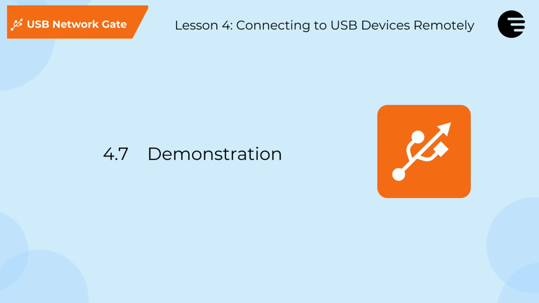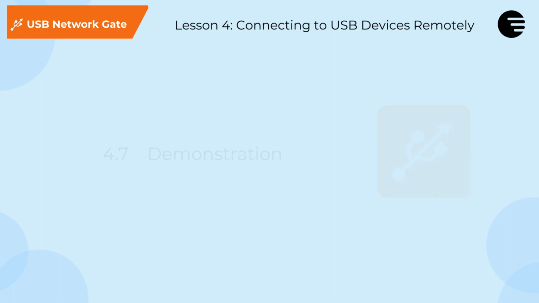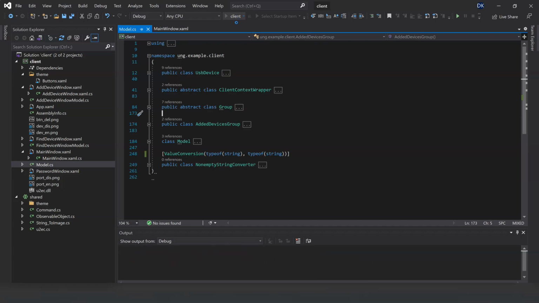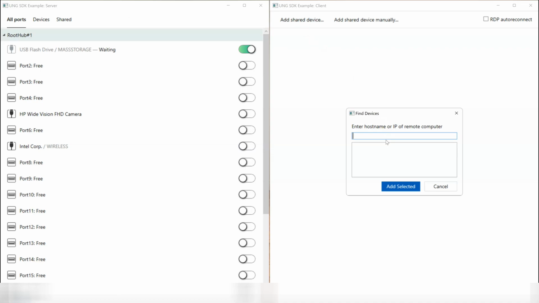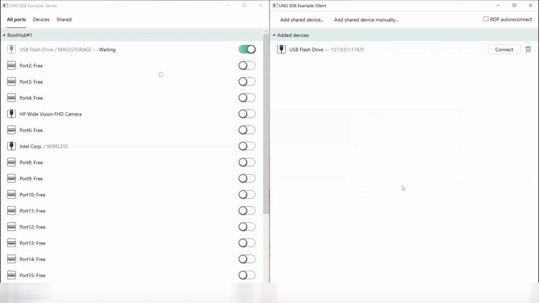To put it all together, we can go back to the server application we built earlier and start it. Then I'll also start the client project and put them side by side on screen here. I've got a flash drive plugged in, and I'll make it available for sharing from the server app. Then on the client, I'll enter the server information, which is just the localhost IP since both programs are running on the same computer, and list all devices.